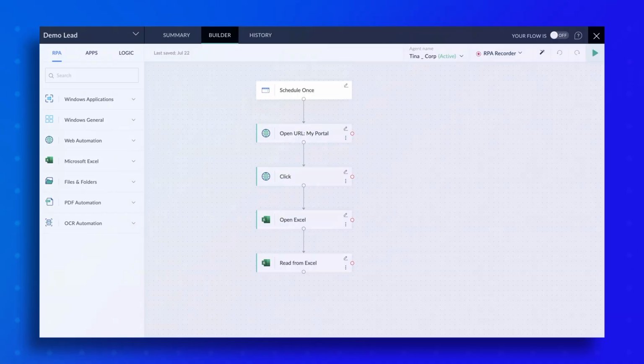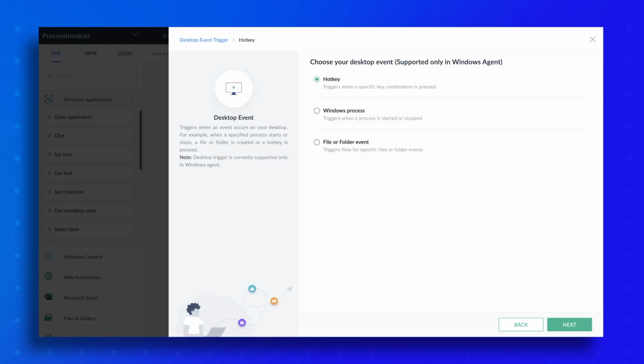Hotkey trigger. Triggers are the events that kickstart your workflow into action. In this lesson, we'll focus on configuring hotkey triggers for your workflows. Hotkey triggers let you run workflows using a keyboard shortcut. It's simply a key combination you set up to immediately start your automation right from your desktop machine.